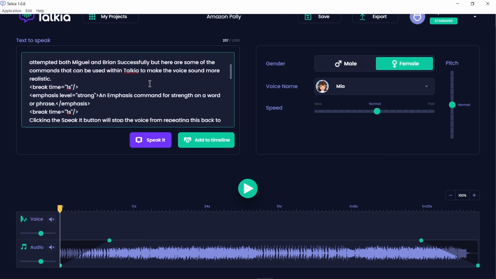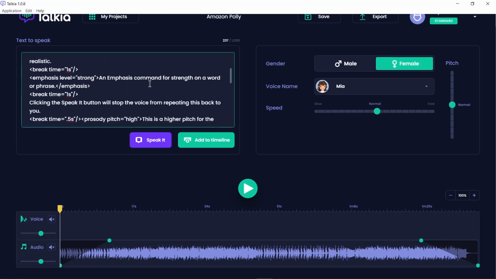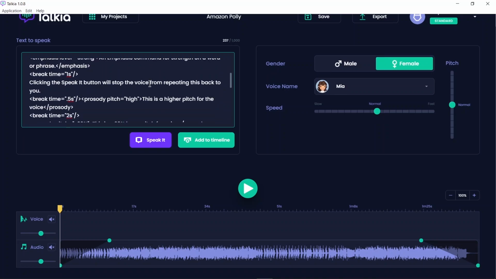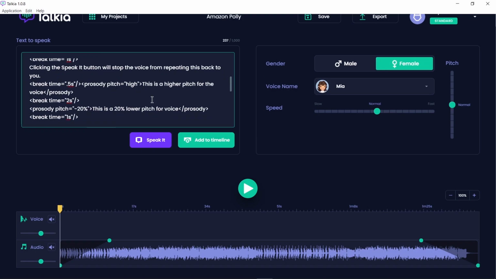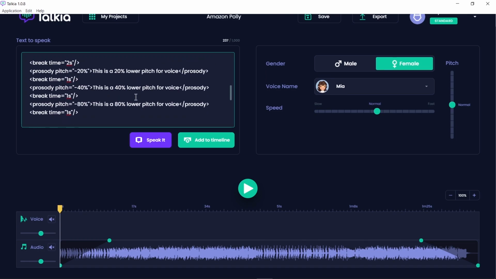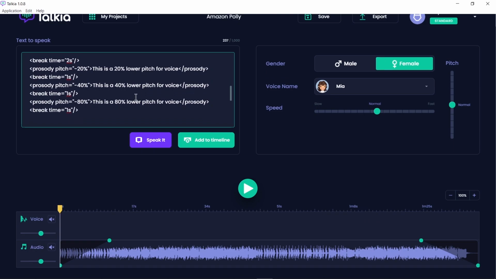An emphasis command for strength on a word or phrase. Clicking the Speak It button will stop the voice from repeating this back to you. This is a higher pitch for the voice. This is a 20% lower pitch for voice. This is a 40% lower pitch for voice. This is a 80% lower pitch for voice.